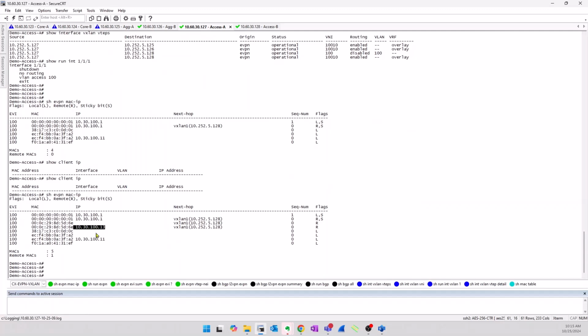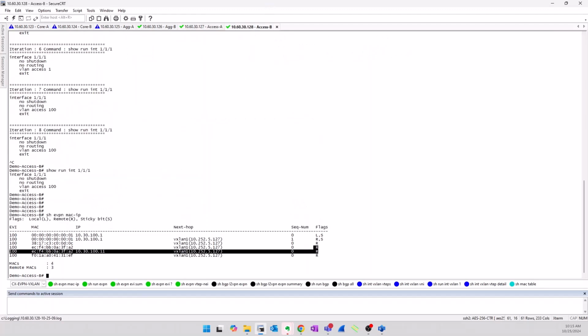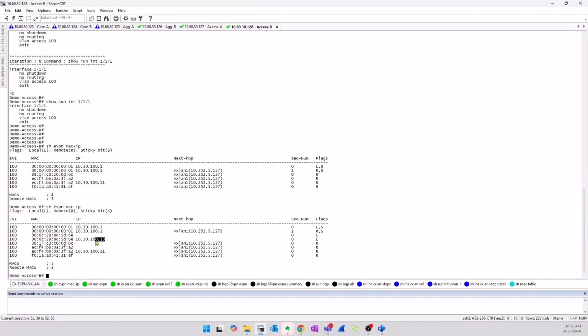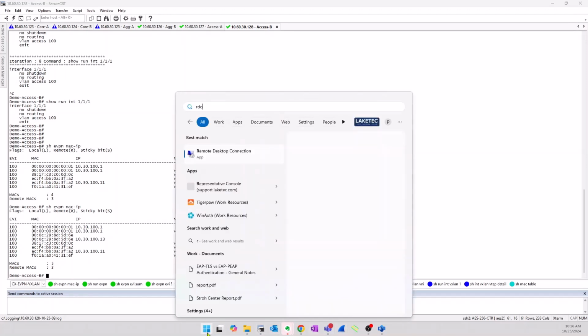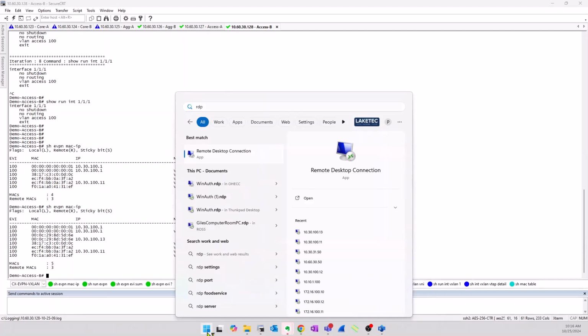Same thing here. It's learned a .13 address, so the .11 is local, as you can see up there, and the .13 is remote. It's the opposite on this guy. So we have a client on each switch, an .11 and a .13, on separate switches. Okay, so let's go ahead and look at actual connectivity here. Why don't we RDP into these guys?